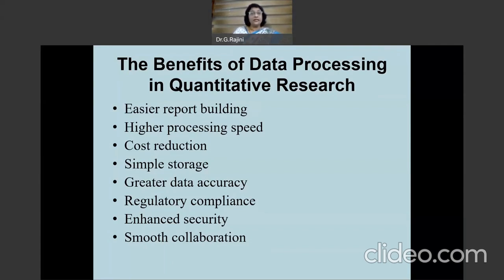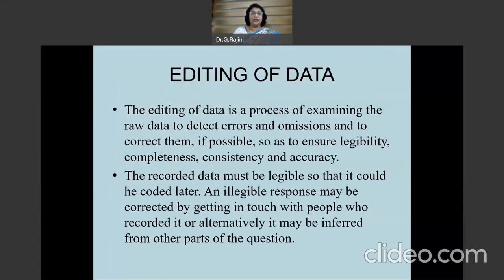Okay, so you need to understand the data you have collected. Next comes editing of data. Editing of data is a process of examining the raw data to detect any errors and omissions. You should see whether it is legible, complete, consistent and accurate. The recorded data must be legible so that it could be coded later.